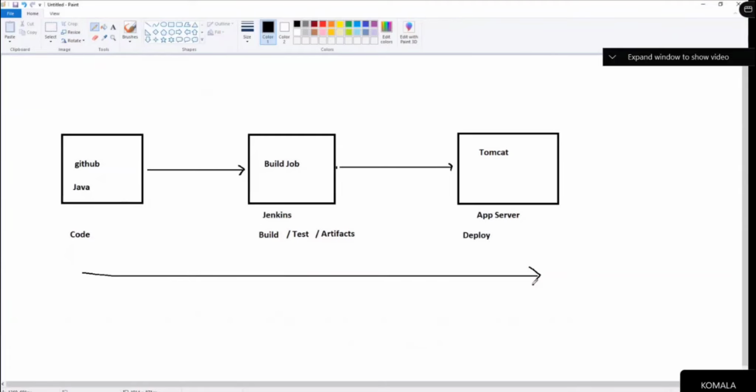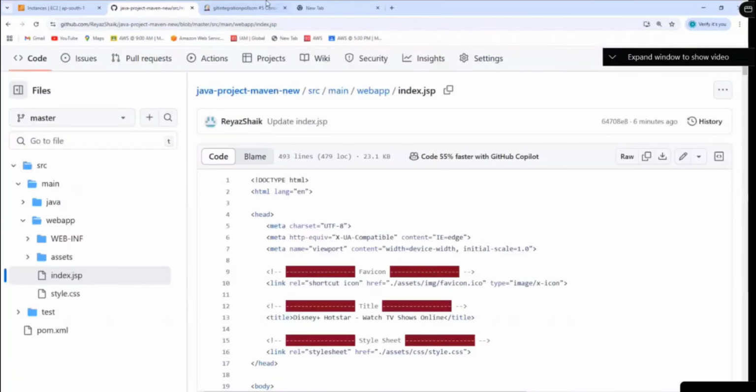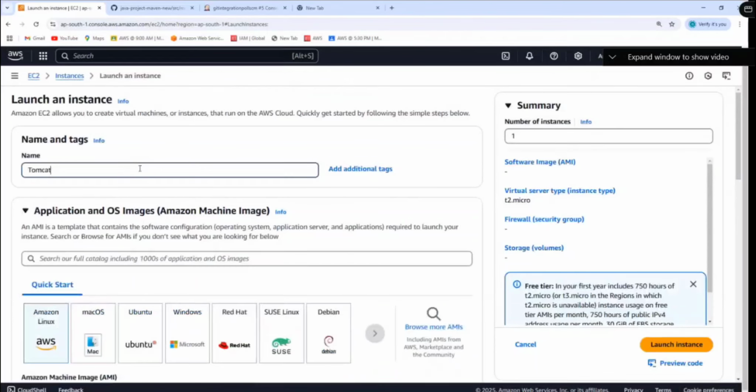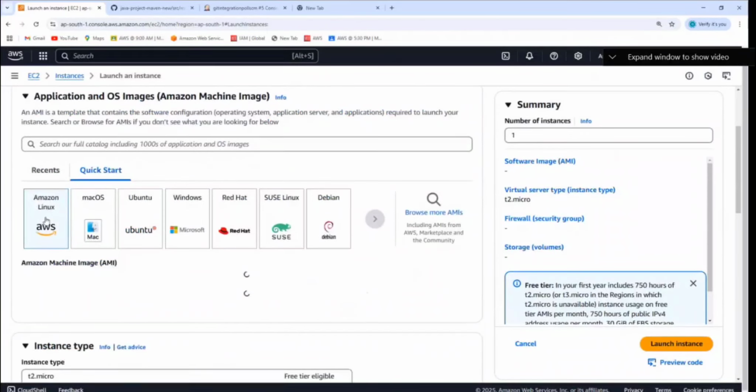So what we need to do first is set up the Tomcat machine, or not? Let's go and set up the Tomcat. So let's go and launch instance and call it as what? Tomcat. And then we'll go with Amazon Linux.